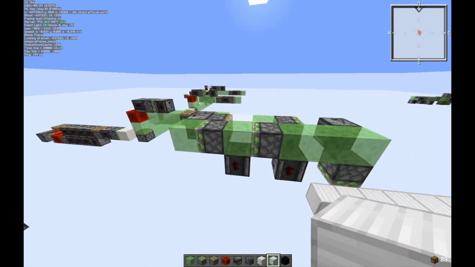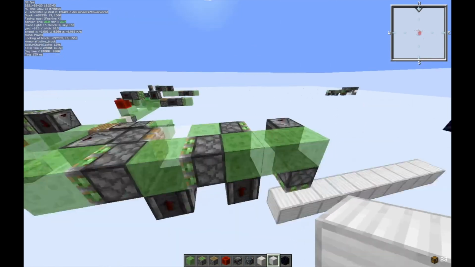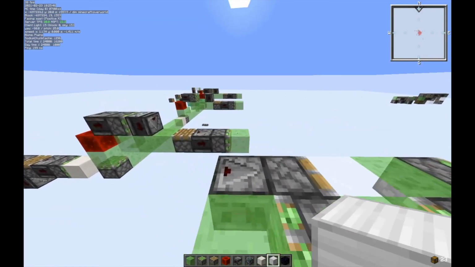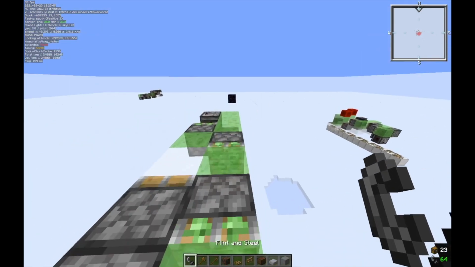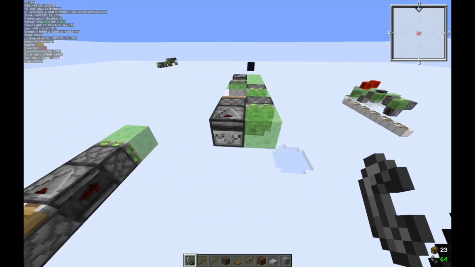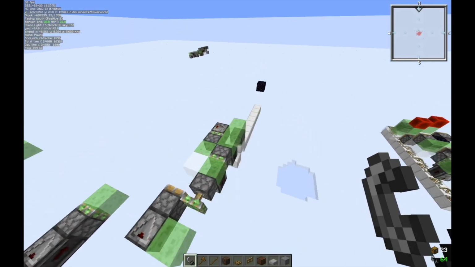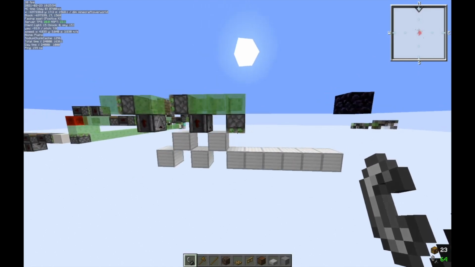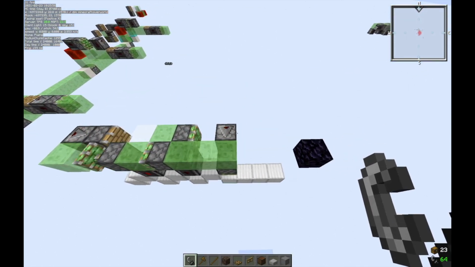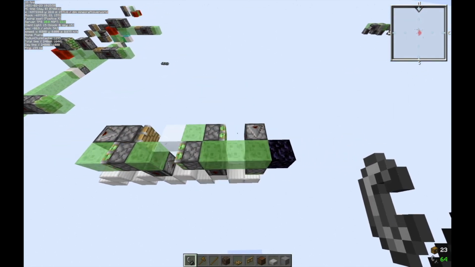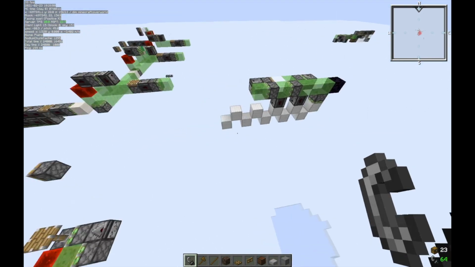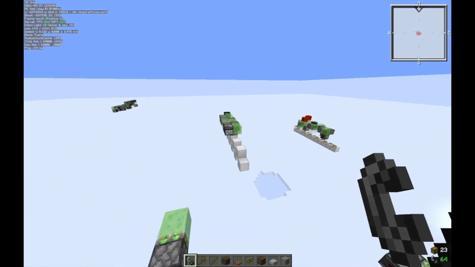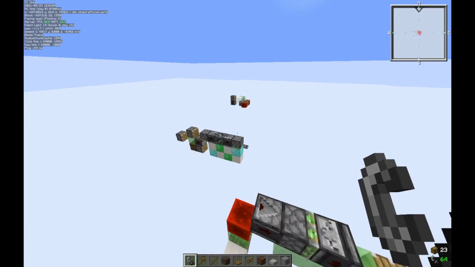If you just use a regular 10-game tick engine, it will crash. So you actually need to use a slower engine. So this is the engine. It's 2 sticky pistons and 1 regular piston. As you can see, this is just getting shifted like that, and it's creating that pattern like that. So that's a pretty good use of that.